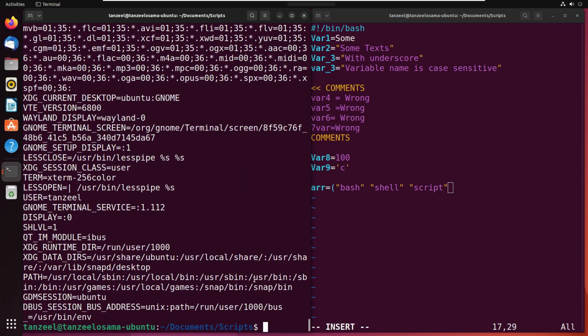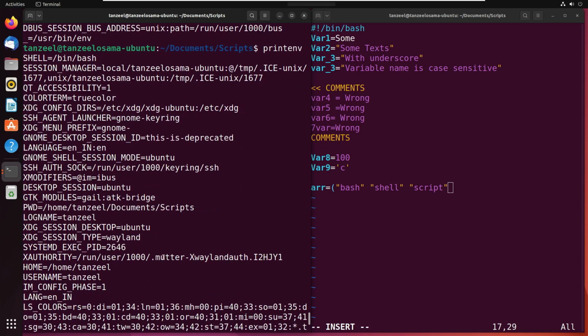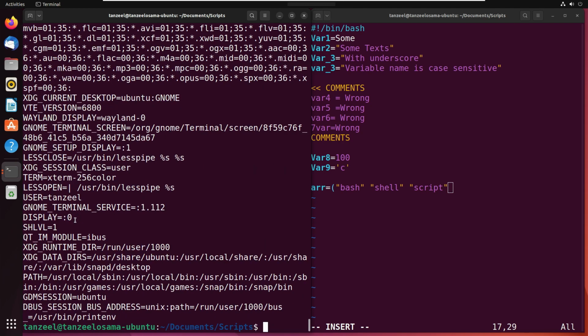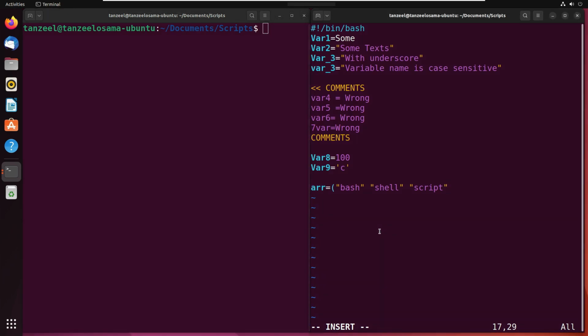In the same way, there is one more command that you can use, that is printenv, and these are the system defined variables that you can have a look at. But anyways, let's now write one example to see how we can obtain the values which these system defined variables are holding. So I'll just clear this out. All right, and here also I need to change this.